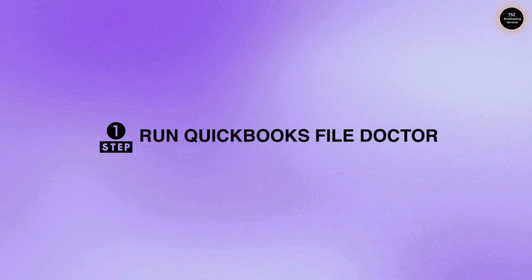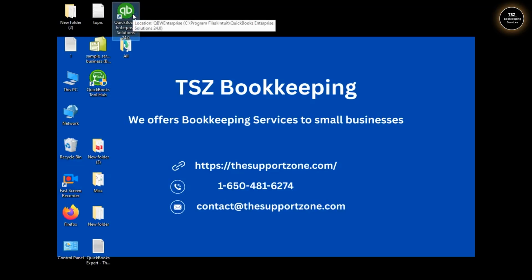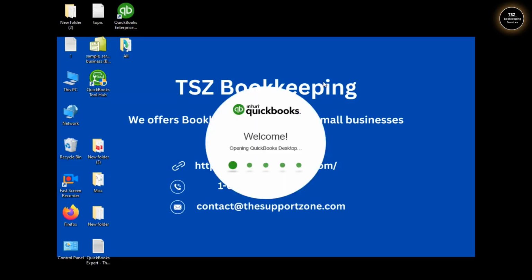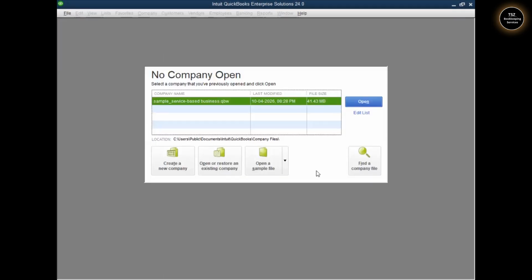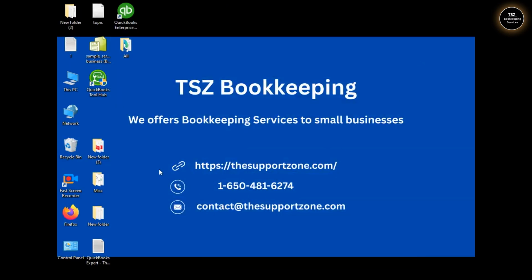So the first step is to open QuickBooks here. On this computer we are running QuickBooks 24 Enterprise Edition. It is a trial edition. The first important thing that we are going to do is run the QuickBooks File Doctor. In order to run QuickBooks File Doctor, first we need to download QuickBooks Tool Hub.